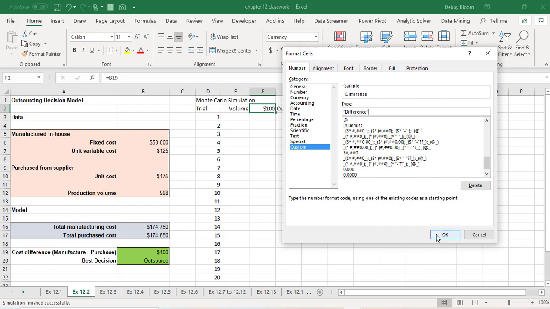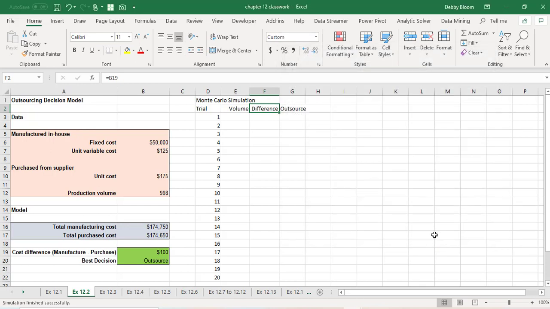And then I'm going to click OK. Notice that didn't change the content. The content is still B19. I can't type the word difference because I need that formula in there.